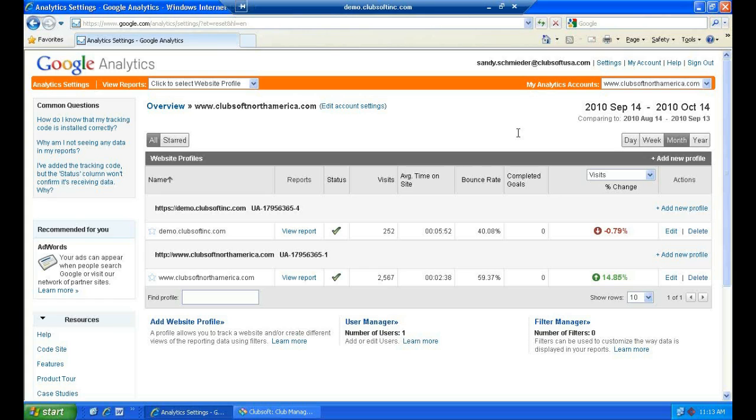So for those of your clubs that have, maybe you have www.abccountryclub.com, www.abccc.com, and so on, you can really put in all of your URLs, and of course, you'll have an ID for each of those URLs for tracking.